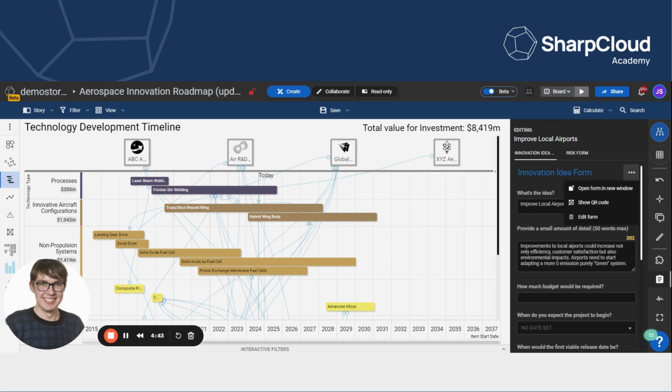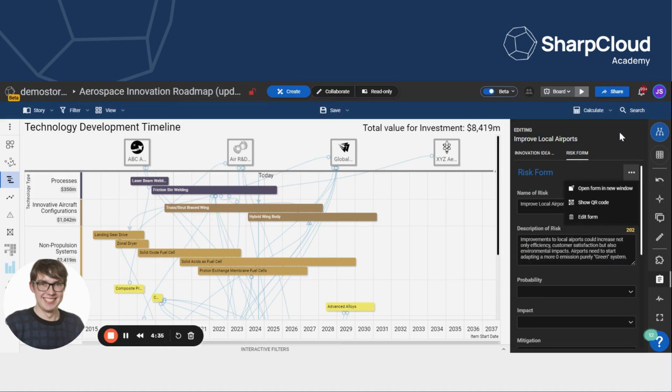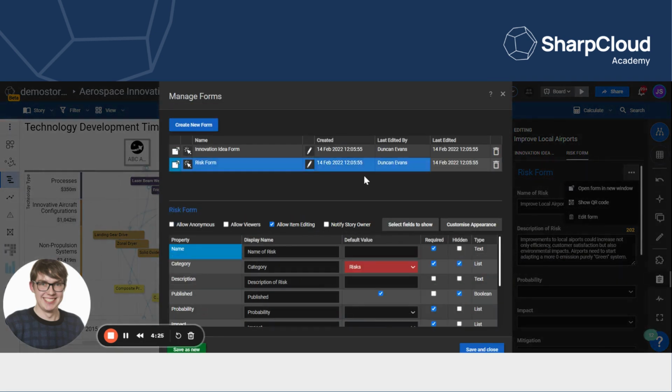So as you can see, I have a SharpCloud story open here, and along the side panel, I have a few different forms that are already built in: innovation idea forms, risk forms. But I'm going to show you just creating a new form from scratch. You can see beside these three dots, I've got the option to edit forms. If I select any of the forms and select that option, I get into the Manage Forms section of SharpCloud.